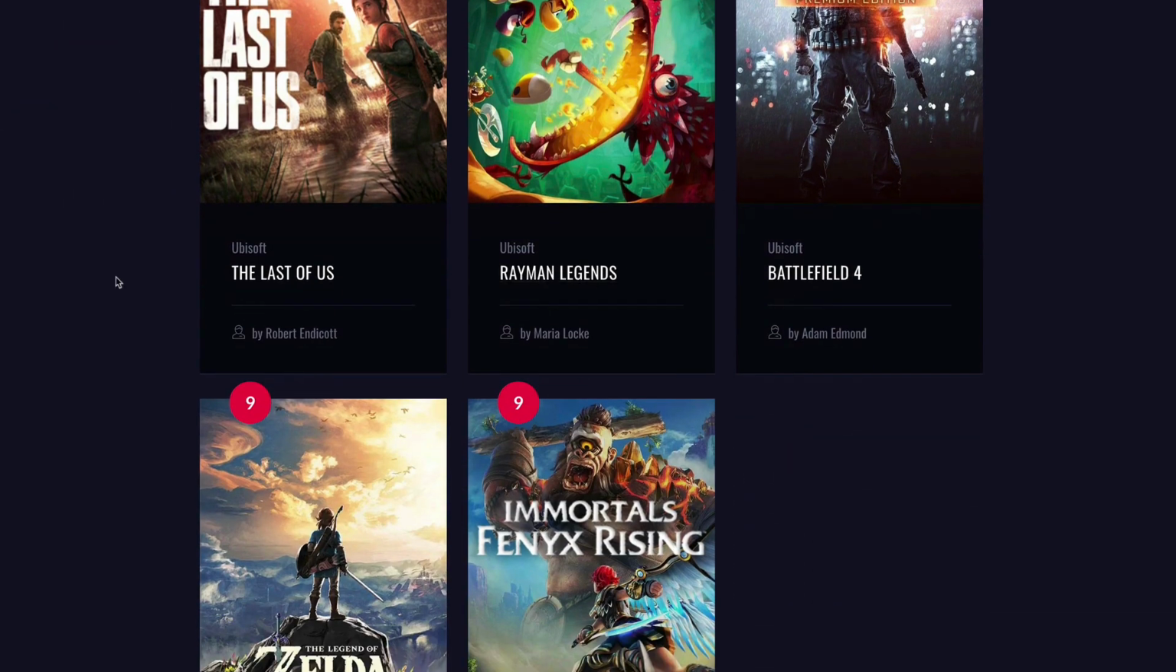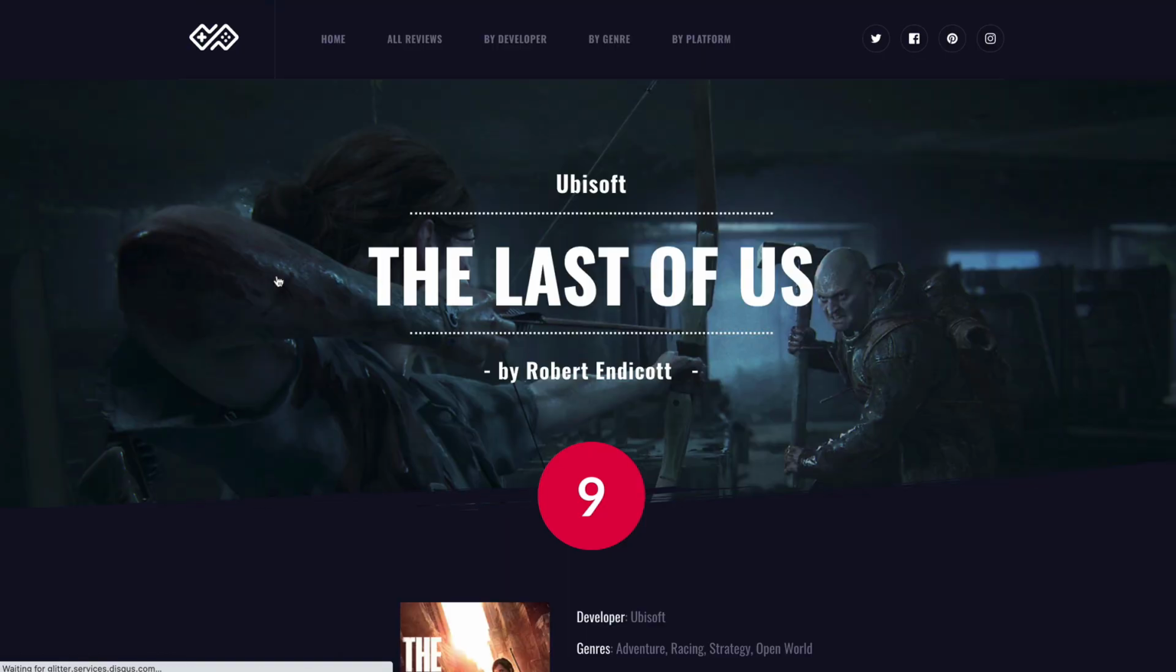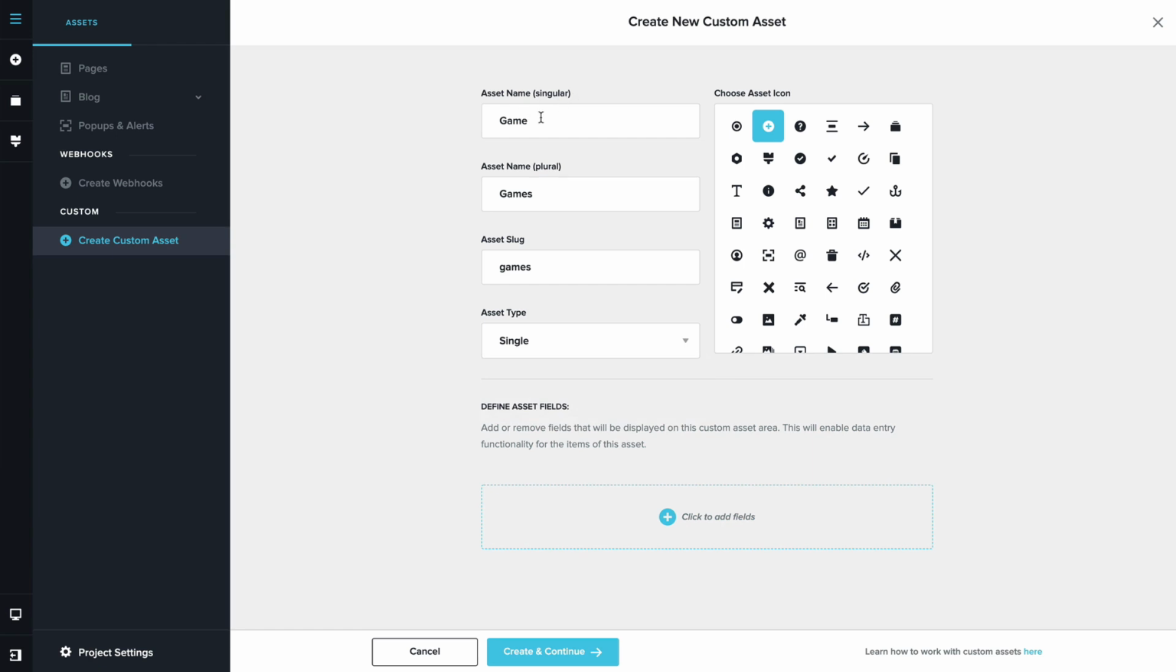If you are creating a game, a single, standalone, or game details page, this would be a single type of asset. So following this rule, we are creating game reviews here. So we are selecting, of course, single, because this is not a category. Developers or platforms would be categories.